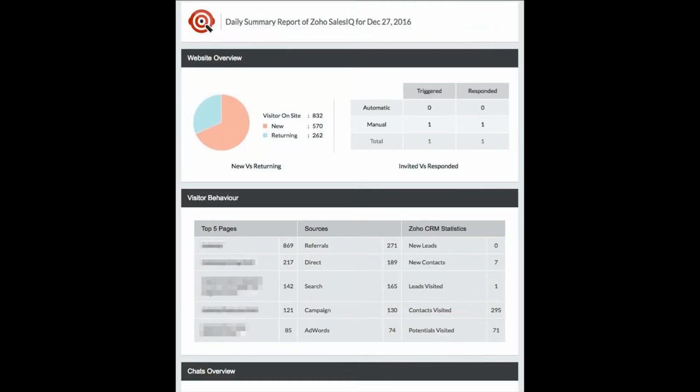So here's a sample. This is a SalesIQ daily report. As you can see, it shows a lot of stuff like the number of visitors on the website and so on. Here's a section called Triggered and another one called Responded. This is a demo website, so we just manually initiated one. But if you had set up an intelligent trigger, that's going to show up here. So 570 people came to your website. Actually, 832 did, but 570 of them were new ones.